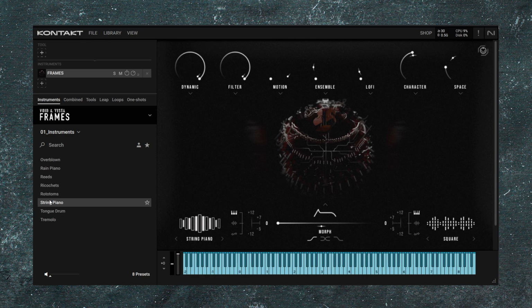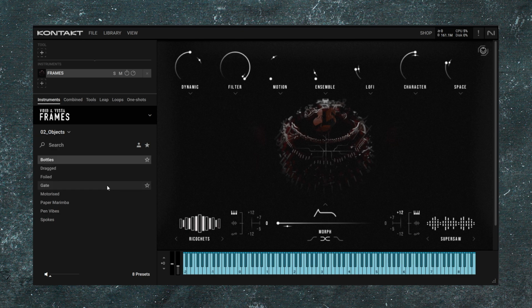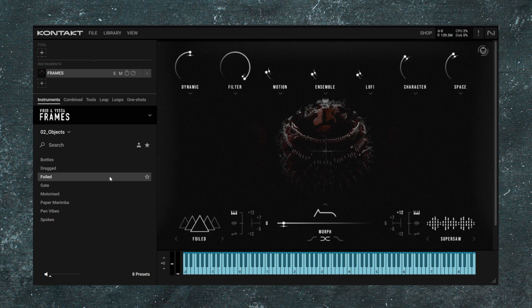Yeah, it's beautiful. I got carried away there a little bit. Absolutely amazing. And then ricochets. So these are great for sound design and your starting points, but I think they're just great as instruments as well. This is foiled. It's one of the objects.